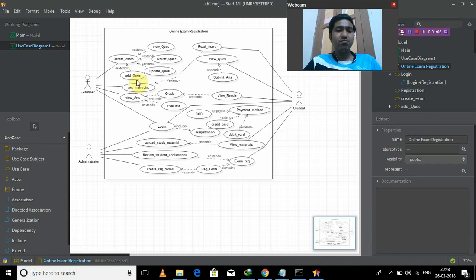So then what is extend? Properties means, like in this example, create exam has the properties view question, delete question, update question and add question. All four properties belong to create exam. To show the properties of any use case, we usually use the extend statement.